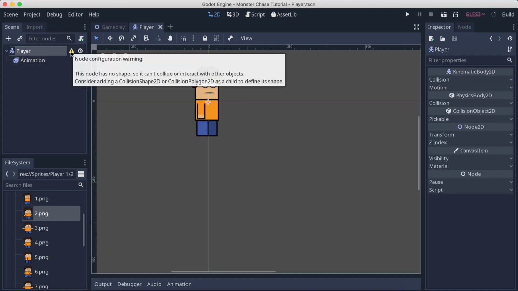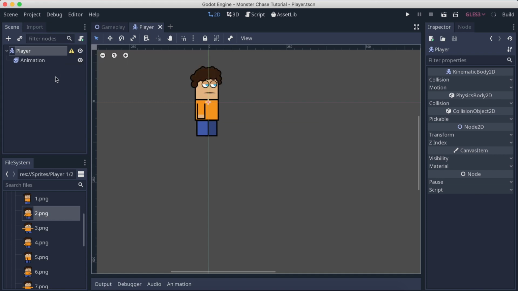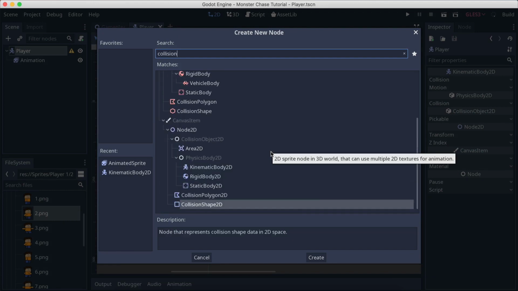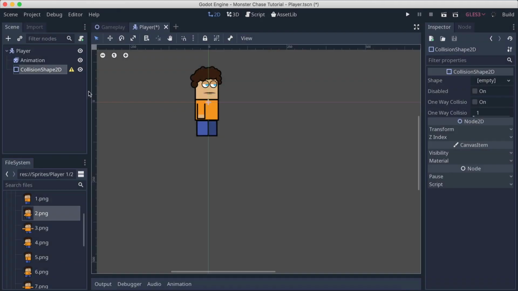So now, selecting the player, you see we have this exclamation mark over here. We need to add a shape, because this is a kinematic body. We need to have a shape on it. So I'm gonna right click, add the child node, and filter for collision shape 2D. And attach that collision shape 2D on the player.